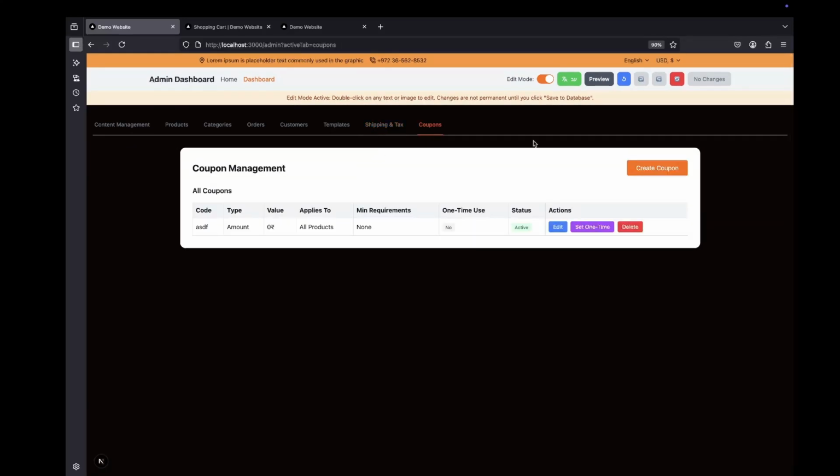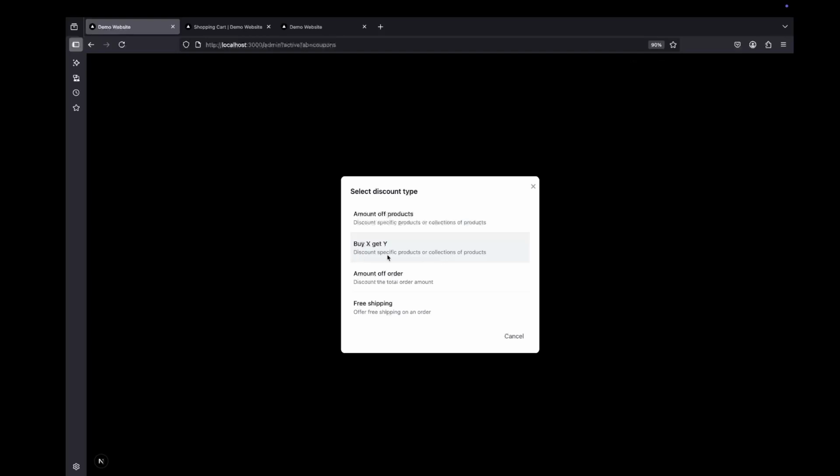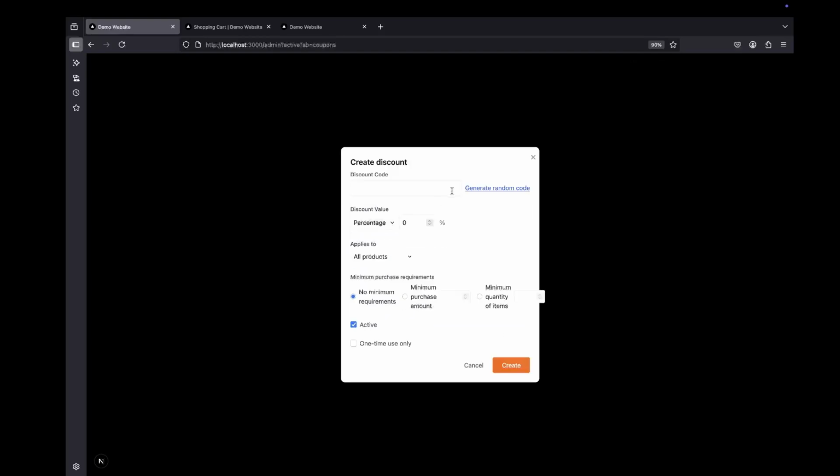Now we have the coupons. Here the user can make different coupons for the customers, like amount of product, buy X get Y, and these different types of coupons. So let's get into one of these types. Here we can make a discount code, anything that you want, or you can just generate a random code. Now we can set the discount type, like do you want a percentage discount or like a $500 discount, just a money discount. So here we can set the price or the percentage.